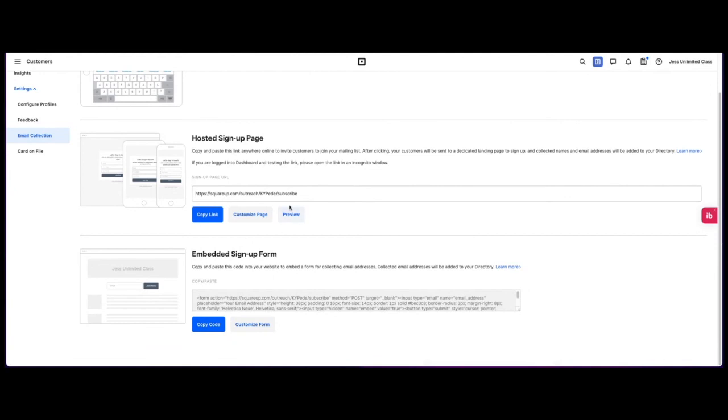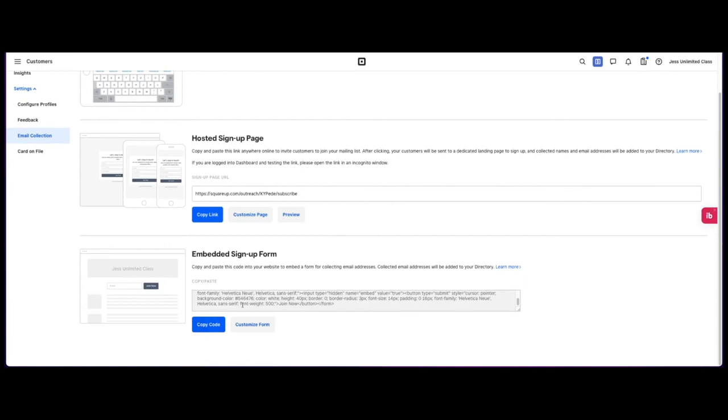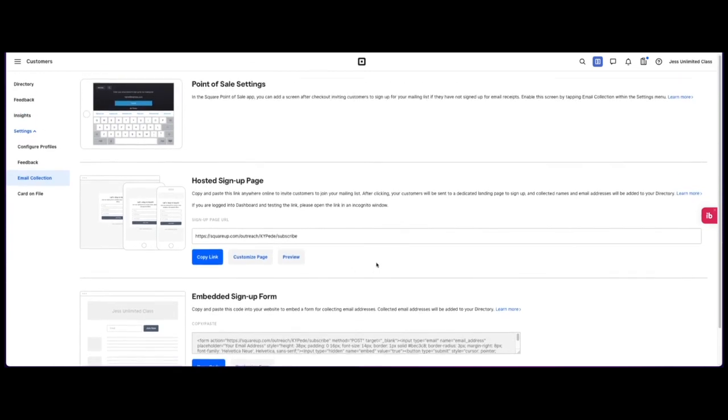Changes that are made here are changed across the board for your hosted sign up page, so you don't have to go and update the link. It is all going to be customized and added to this link. Last is the embedded sign up form, where if you have a website that you're currently using, you can copy and paste this HTML code and add it to your website where people can put their email addresses in and it will go to your customer directory.